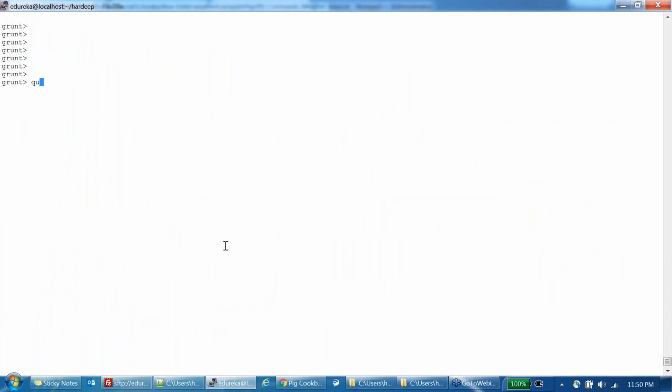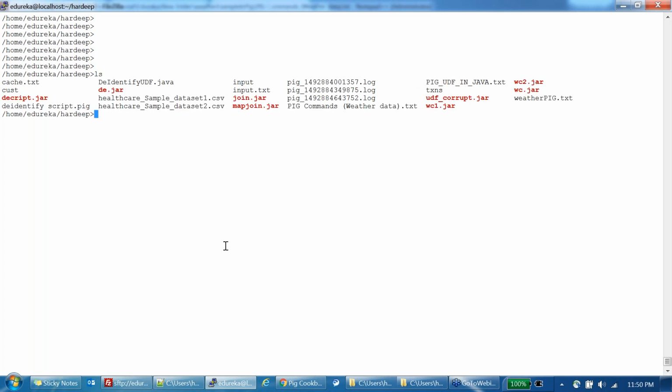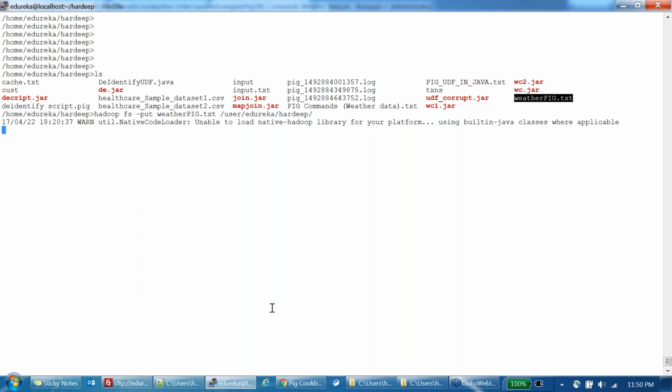I'll be just quitting from my grunt for now, coming back to shell. Weather pig. This is my file. I'll put this to HDFS. All right, I would enter back to Pig.